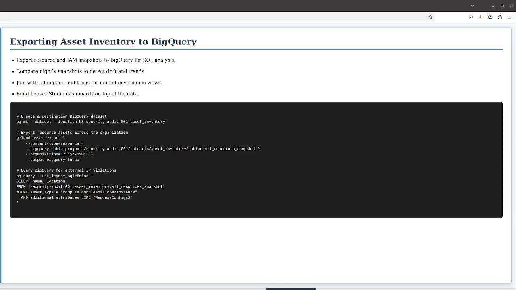The third command is a BigQuery SQL query that finds external IP violations using the exported data. The bq query command runs a query against BigQuery. The use_legacy_sql flag is set to false to use standard SQL syntax. The query selects the name field and the location field from the all_resources_snapshot table, where the asset_type field equals compute.googleapis.com/Instance, restricting to Compute Engine VMs, and where the additional_attributes JSON contains accessConfigs, indicating an external IP.